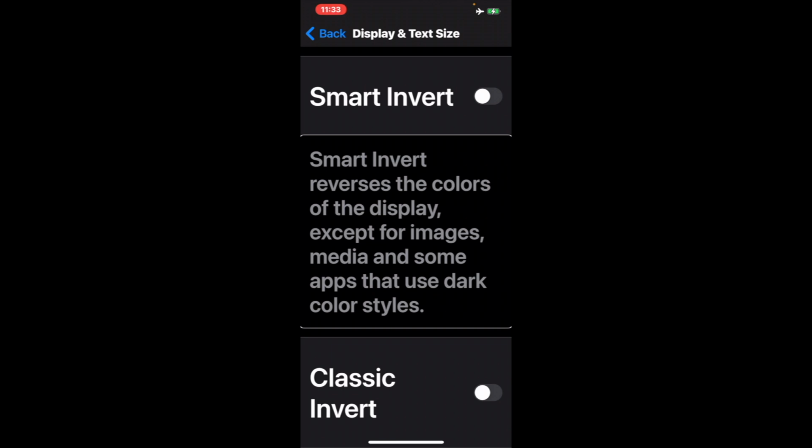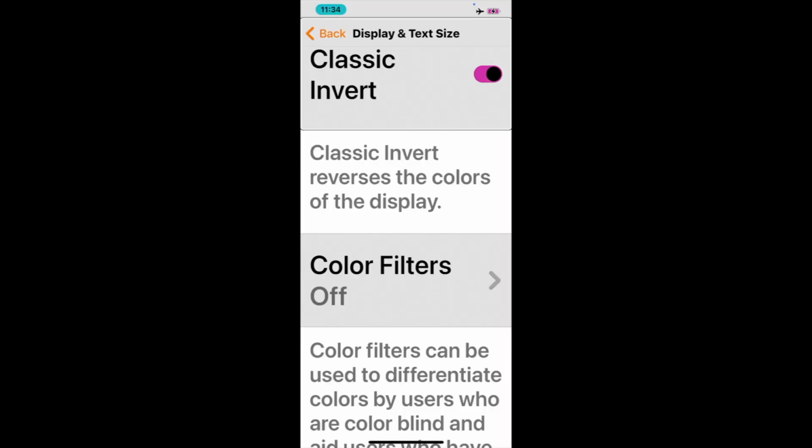And you also have Classic invert. Off. I have it turned off because I like the black screen with the white text. Now, we can turn that on and show you what it looks like the other way. You may prefer that. Classic invert. On. Now Color filters can be used to differentiate colors by users who are colorblind and aid users who have difficulty reading text on the display.